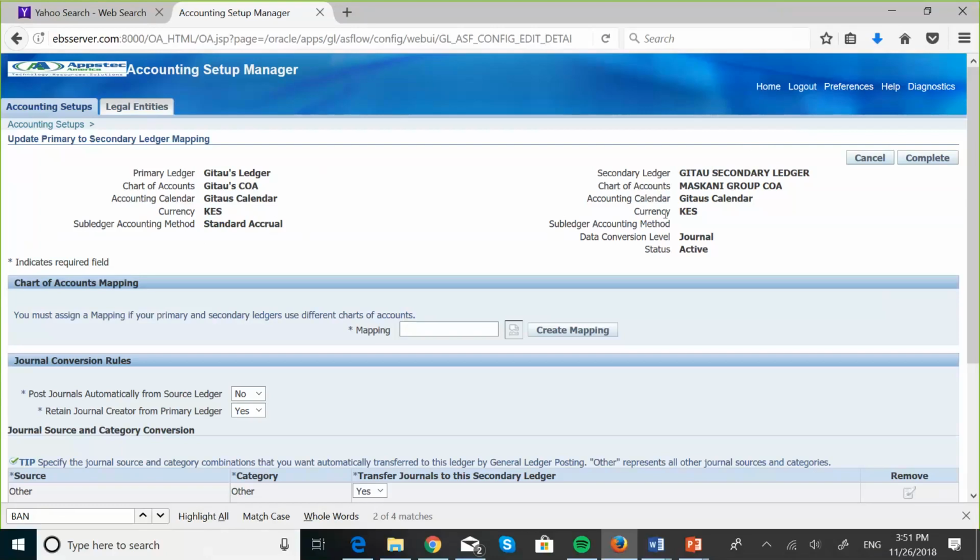All right. So we need to create mapping between these two chart of accounts, Gethouse chart of accounts and Mascani Group chart of accounts. Okay. Again, if you recall, when we were doing consolidation, we did the same kind of mapping. All right. So here we can go and look for the chart of accounts mapping that we used and use that same one to define the mapping between these two ledgers, the primary and the secondary.